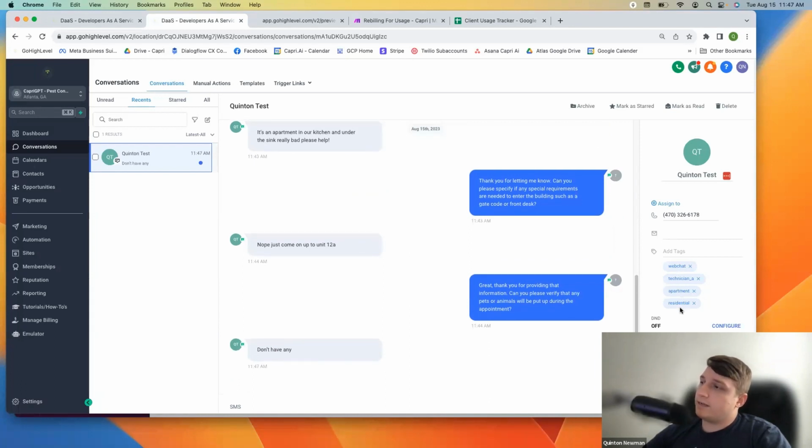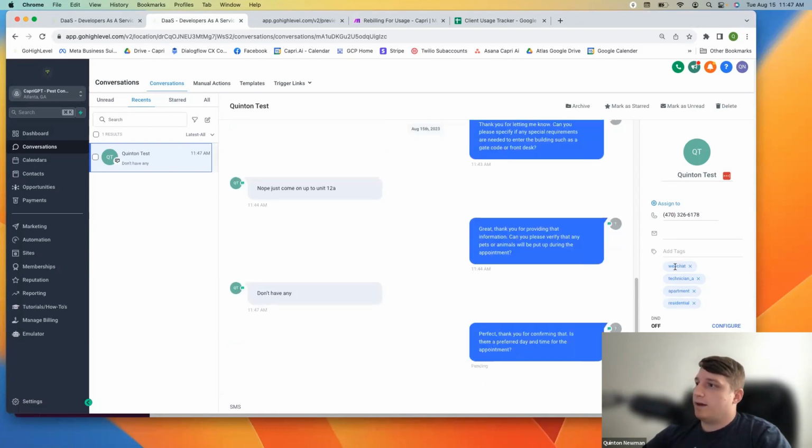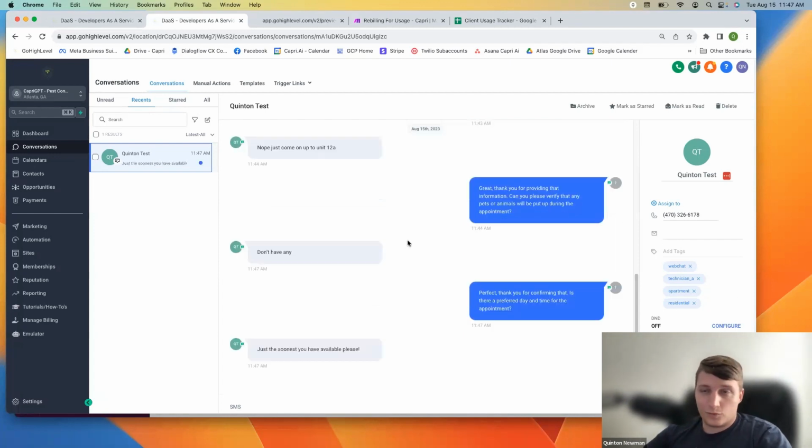And you can see on the right hand side, I do have everything being kept up with in terms of which technician it should go to, what type of home it's going to be, if it's apartment or commercial, and the fact that it did come in through WebChat. And then from here, it's going to say, is there a preferred day and time for the appointment? I'm going to say, just as soon as you have available, please, because again, this is most realistically what it's going to be like if somebody's having ants in their kitchen.